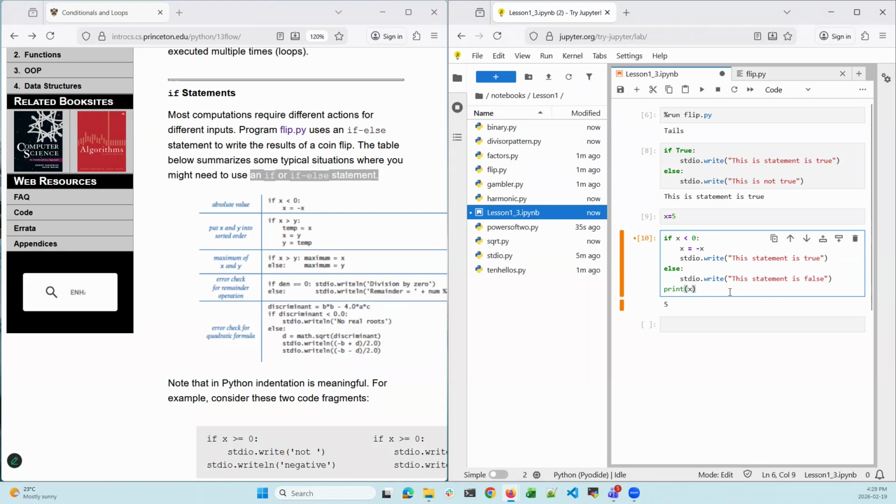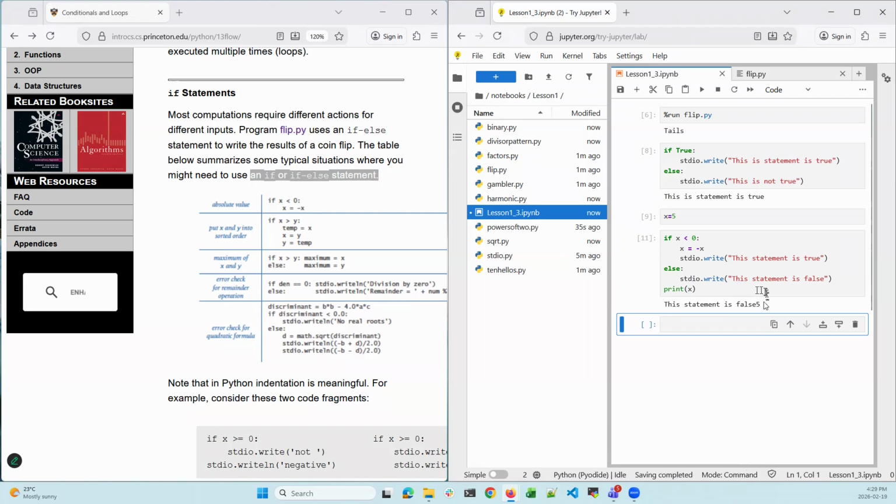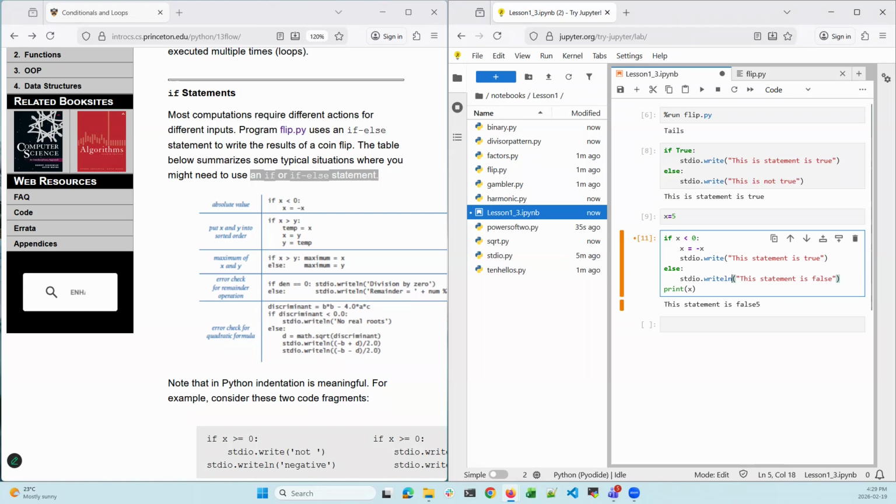Let's run this code, Shift Enter. I only see the statement is false, and let's just do print write line, so I give this a new line each time. There you go. This statement is false. The answer is just 5 on its own. Let's maybe change this to -5. Now, x is indeed less than 0. It is -5, so it will make it positive. And then it should say the statement is true. Let's run it. And it is true.